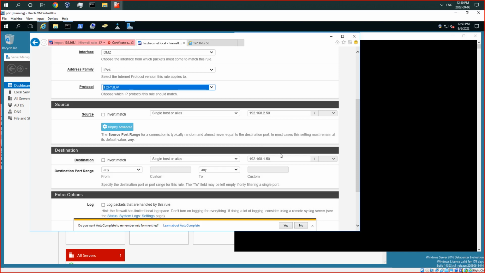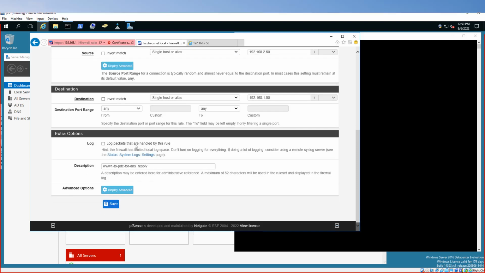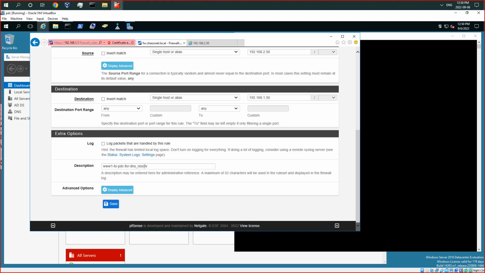Okay. Well, I made a mistake with the other rule. I'll change it after this, because it was not for resolution, it was for ICMP, it was for ping, right? So this one will be okay. And then I'm gonna choose here, well, this one I'm gonna leave it because that's what it is. That's the rule.